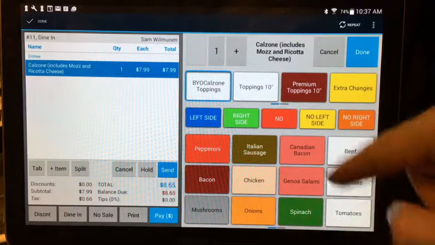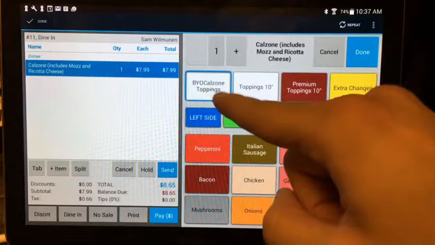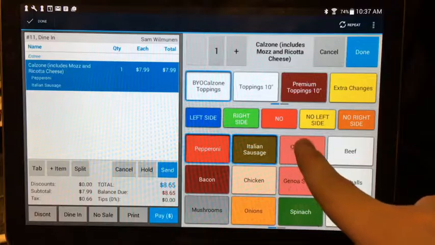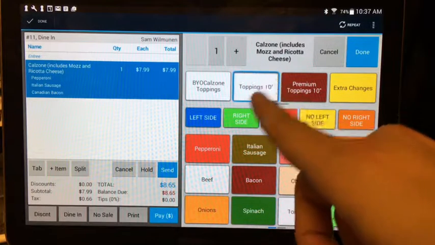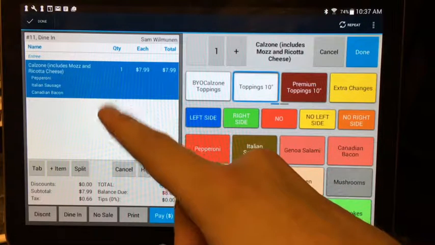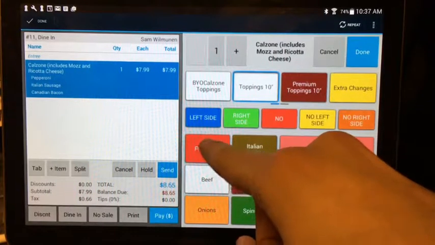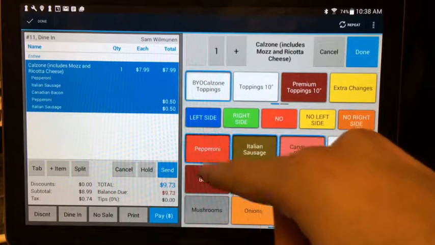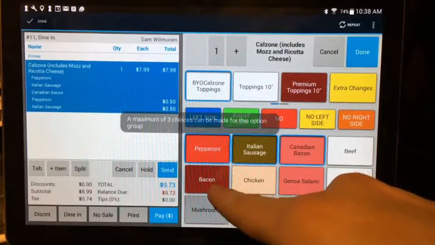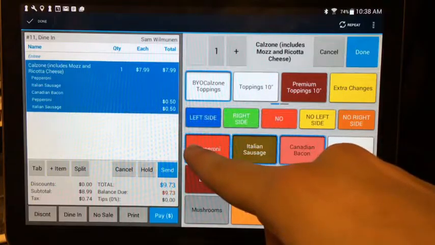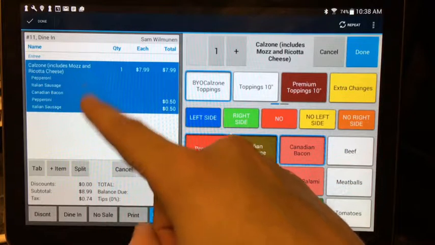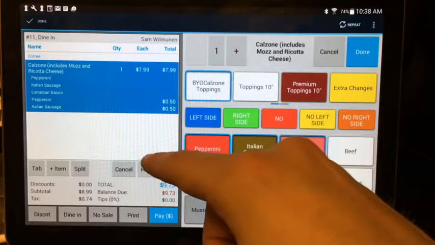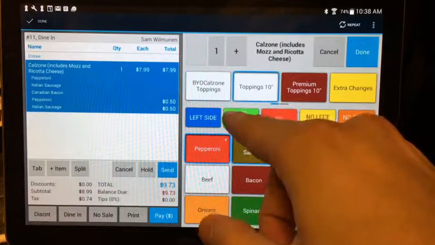So what will happen is that on this portion right here, the BYO calzone, build your own calzone, it'll allow you to pick 3 toppings, and then it'll hop over to the actual toppings list. So you can see your 3 toppings right here, right? And then on this actual topping list, it will start charging, right? If you want to go back to here and try and add something, it will say a maximum of 3 choices can be made for this option, because that means that only 3 toppings can ring up for free. So every additional one after that is going to have to be 50 cents a piece.